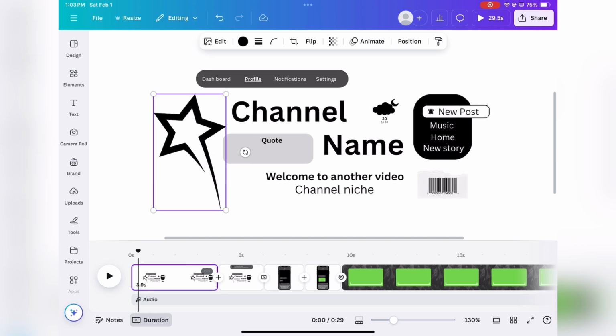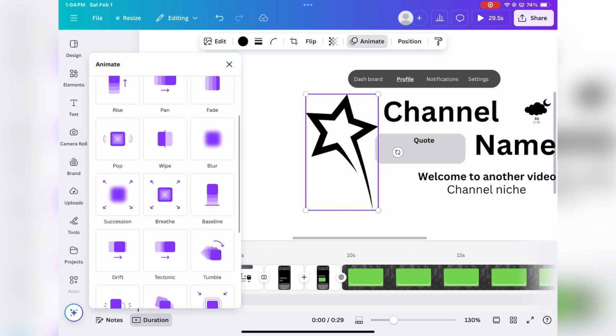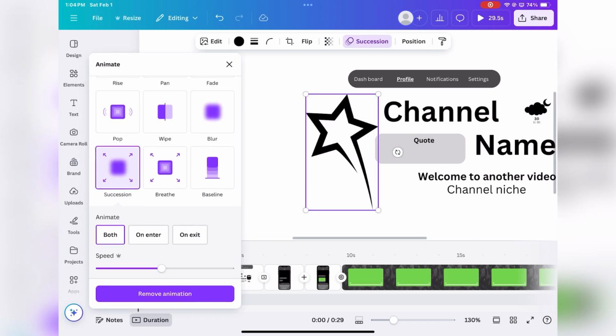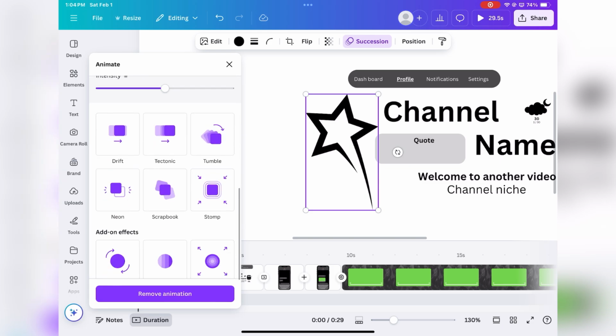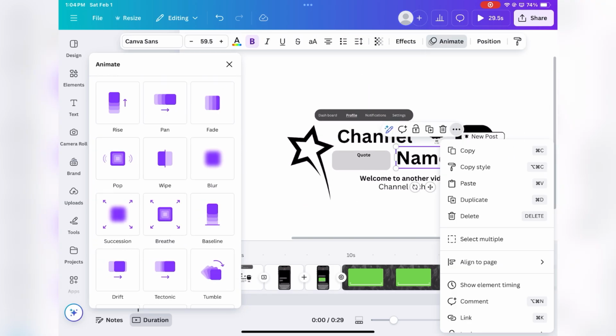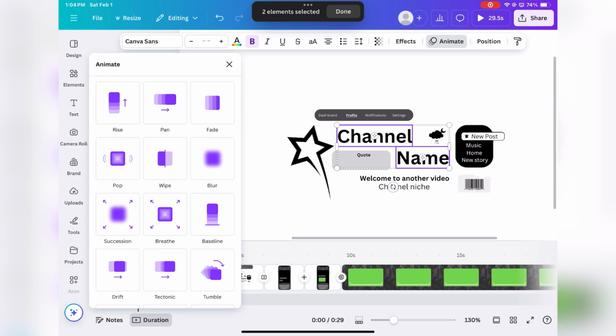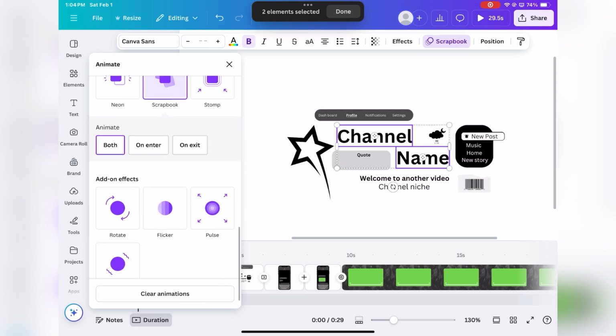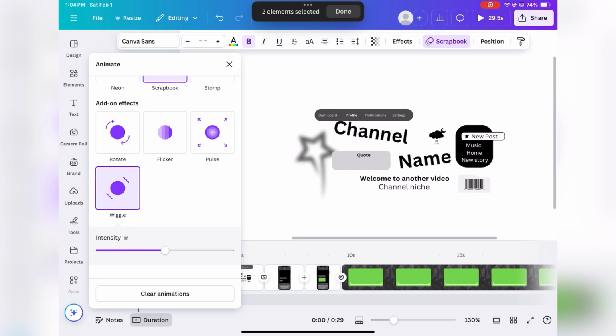And then I'm going to select the star. For this one, I did Succession as the first one. And then I also put the wiggle for that. And for the channel name, I just pressed the scrapbook animation as well as the wiggle animation.